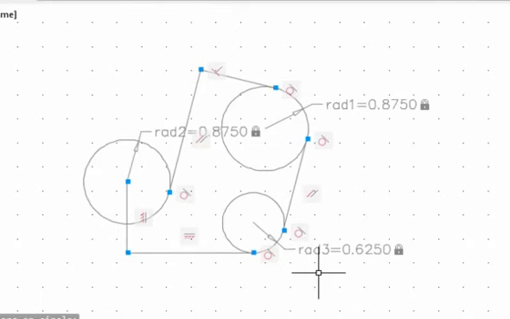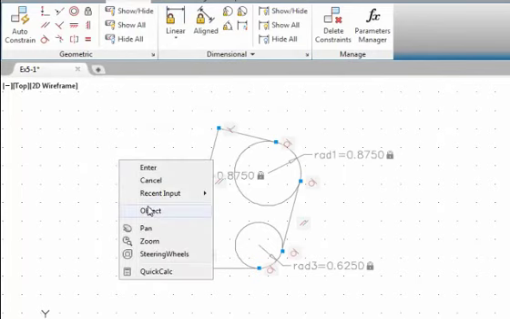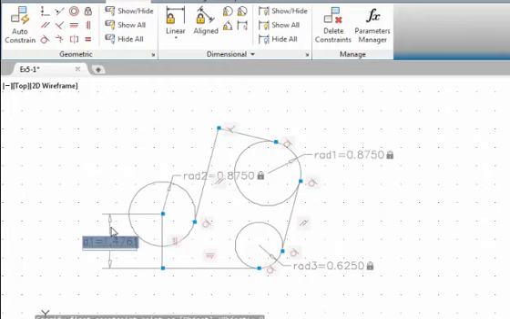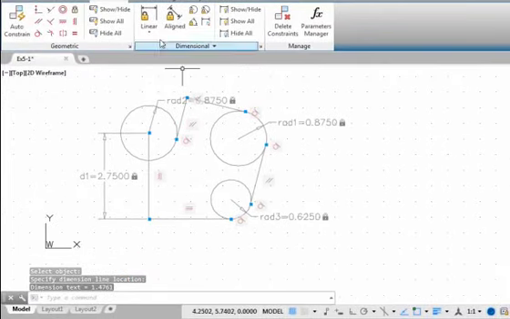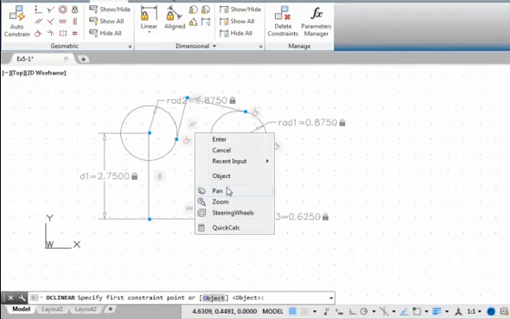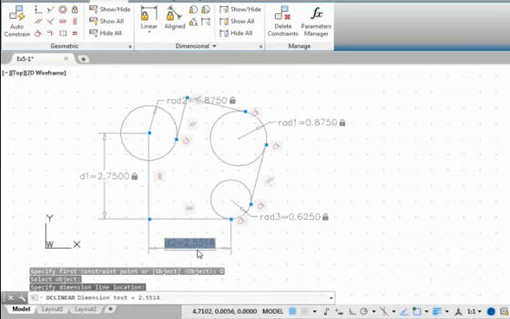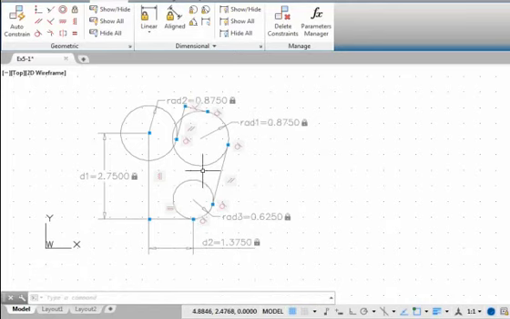So now we'll add some of the linear dimensions. Choose the linear dimension command. I can choose point to point or use the object option. I'm going to right-click and choose object. We want the length of this line to be 2.75. To dimension the bottom edge, right-click and choose Object. The length of this line should be 1.375. As we add in more definition, AutoCAD continues to maintain all of the applied geometric properties.